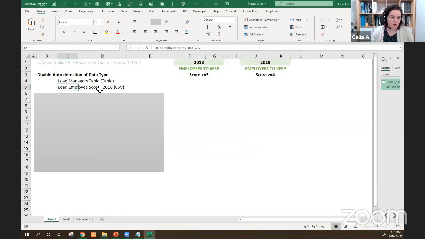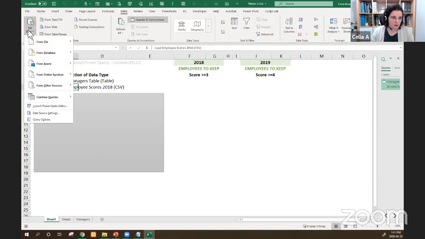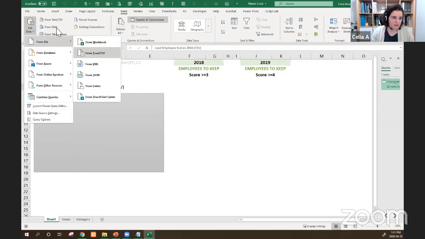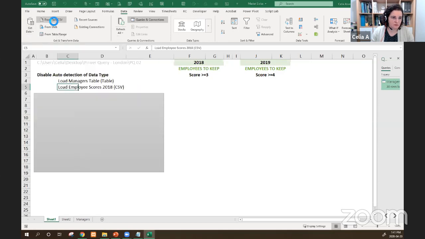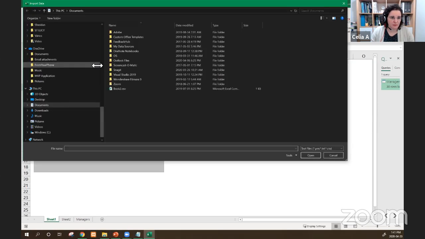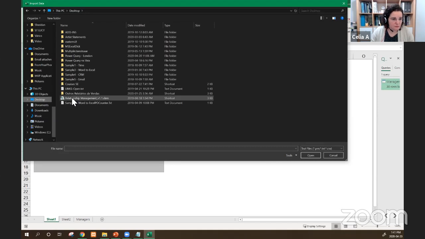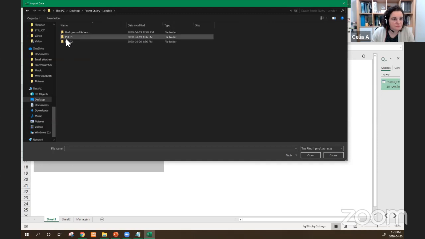So, okay, let's go and load the CSV file for 2018. We go to Data, Get Data, or here from file, CSV, or we can go here, Text/CSV. Let me find the file. In fact, I have the path there, but I forgot to copy it now. Here, here, and here. Okay.